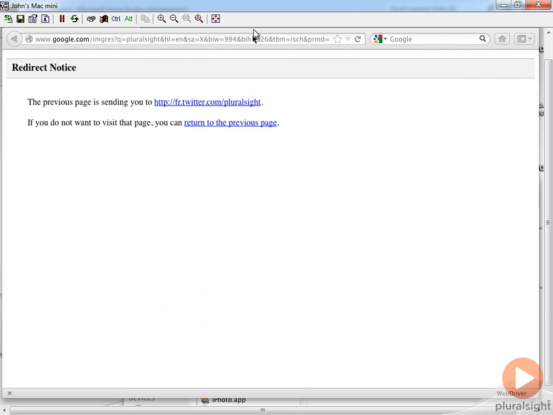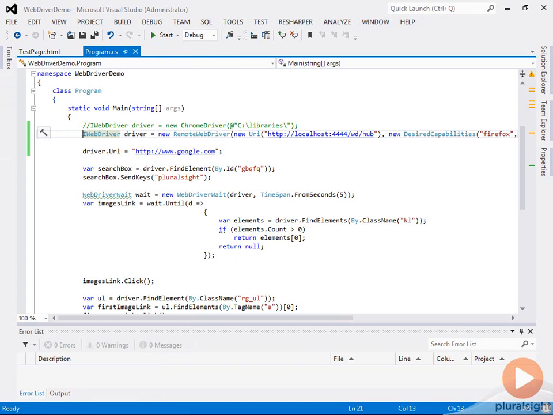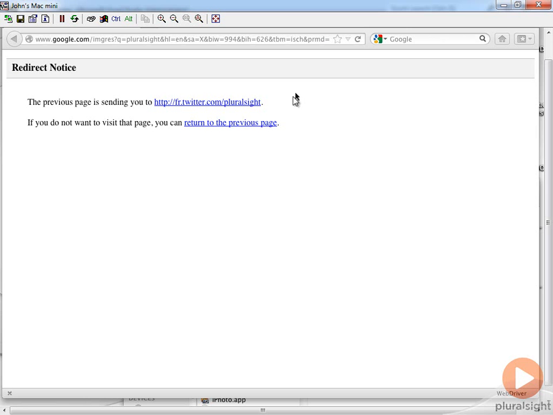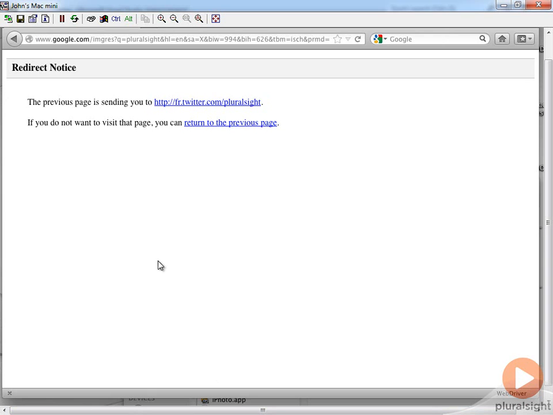When you think about what's going on here, we have basically run our test on Windows, and that test connected to our server on Windows. That server was connected to that Mac here, and it was able to run our test. So that's definitely useful for executing tests on a different platform.